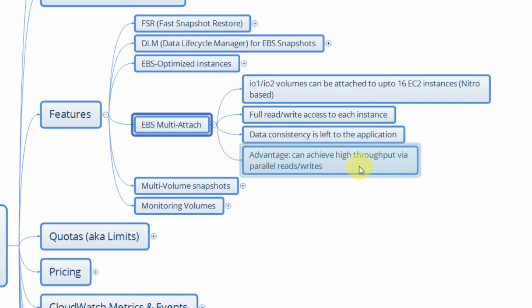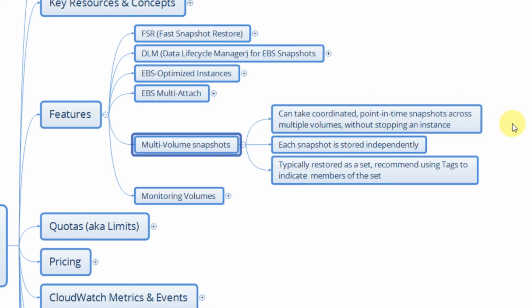This is also suitable for read-only scenarios where multiple EC2 instances are reading the same volume at the same time. Multi-volume snapshots is a feature that allows you to take a point-in-time snapshot of the entire application workload, which includes potentially multiple volumes. And you can do this without stopping an instance. The snapshot of every volume that is part of this multi-volume snapshot is stored independently.